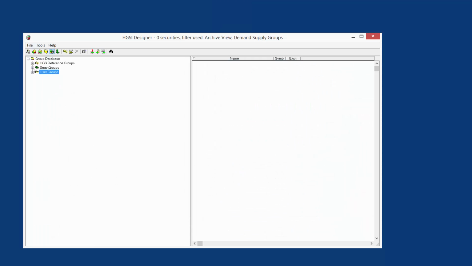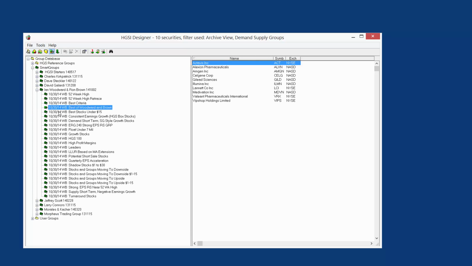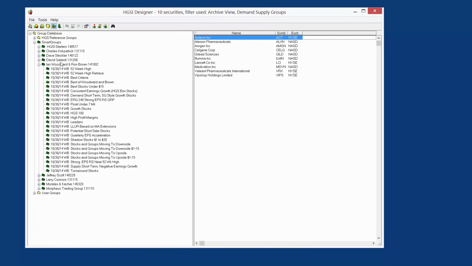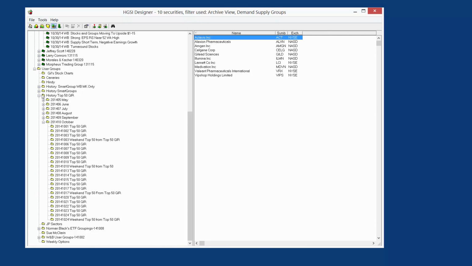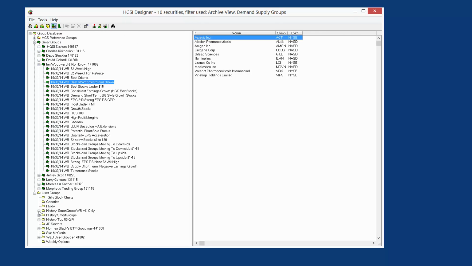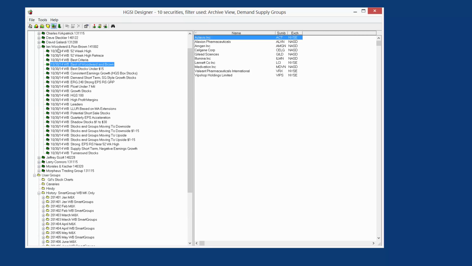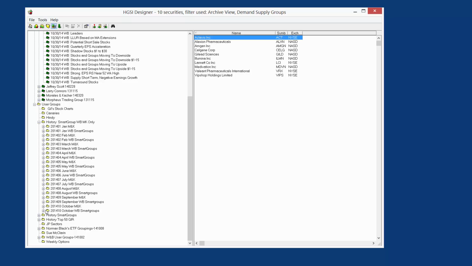In exactly the same way, smart groups by default have the dates as the first part of the name. So 10/30/2014 Best of Woodward and Brown Smart Group contains these stocks right now. And one of the recommended things to do is when you run or when you update your data every day is to drag these smart groups down into your user groups folder, thereby creating a history of the smart groups. So I have in here in my user groups a history of smart groups that I created just by dragging that first root smart group down, and so it's thereby stored a history every day.